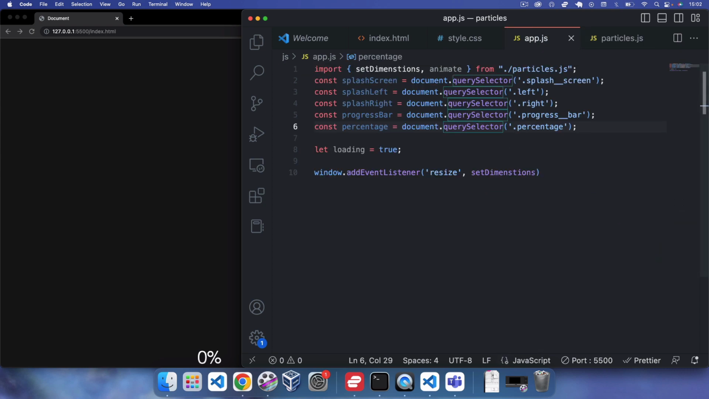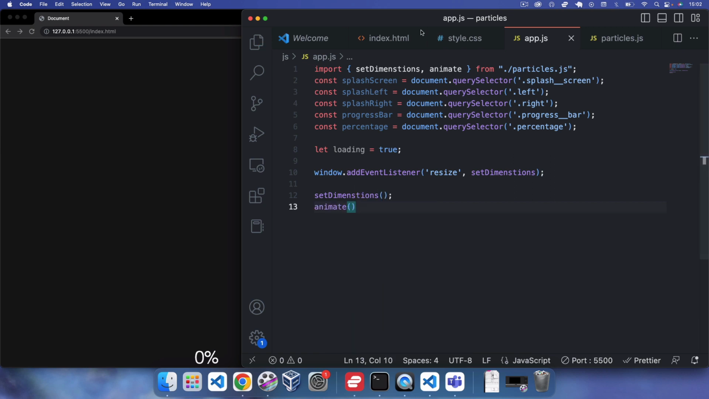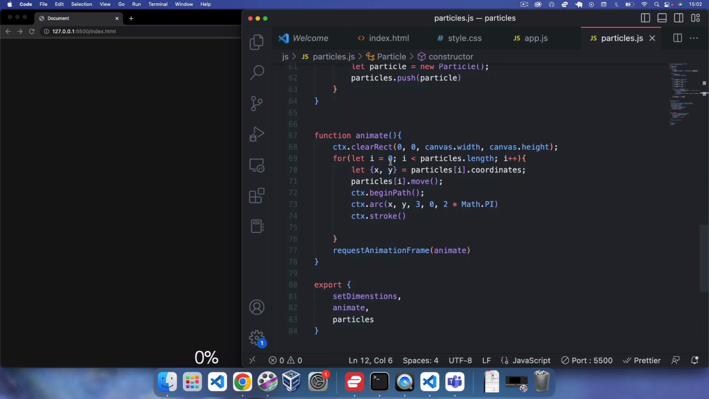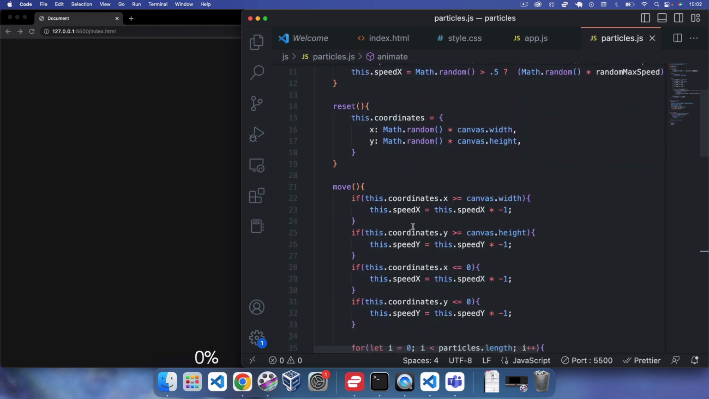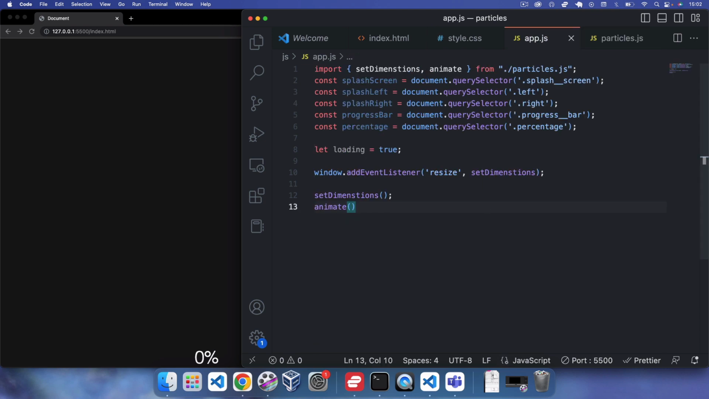Okay, so that's that done. And then what we want to do here as well is just say set dimensions as well as animate. We want to call that animate function from the particles that we imported. And you remember what that does: it just clears the rect and then moves the arcs, and applies the move method within our class instance, which is here. So it moves all of the particles along. Okay, so that's that done.